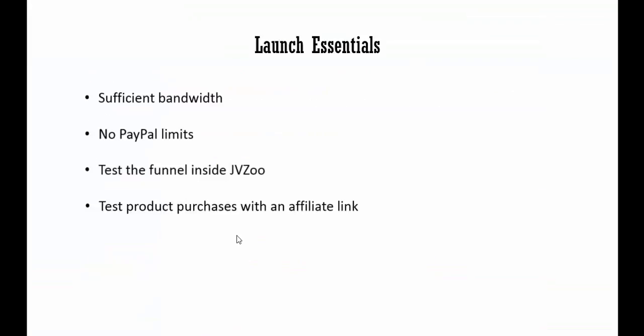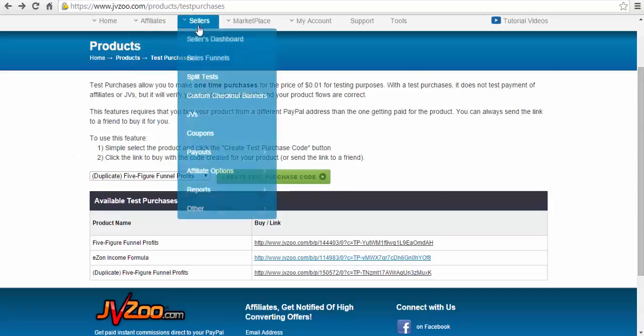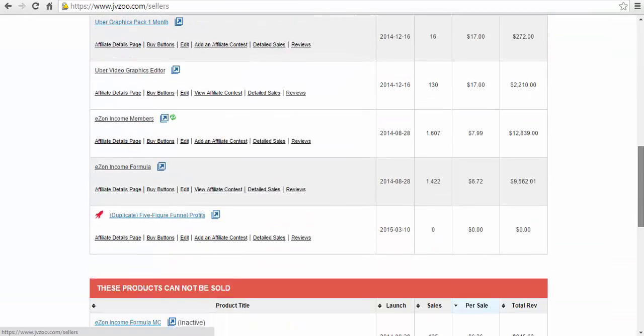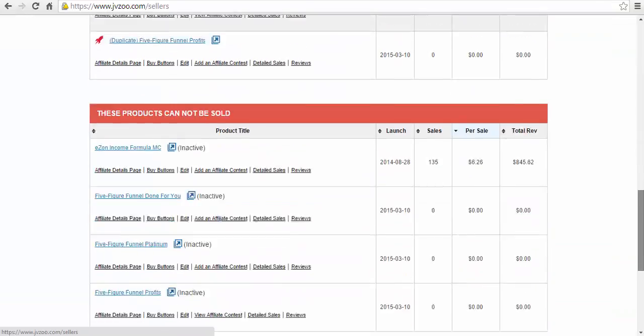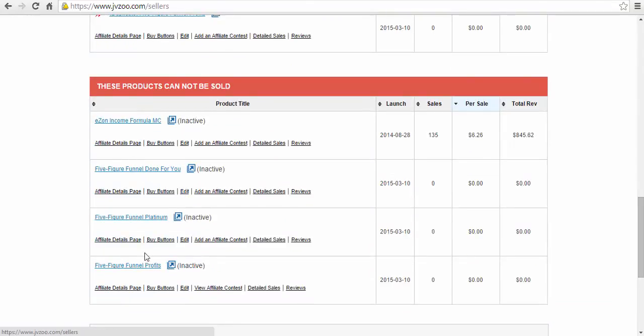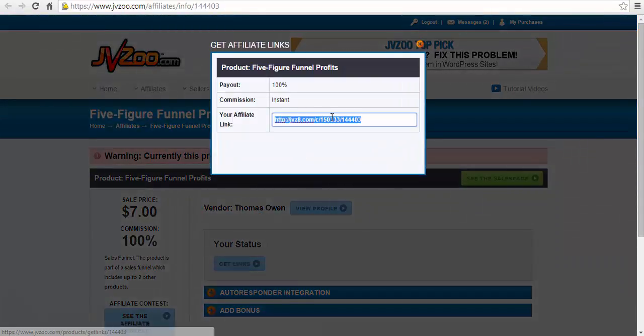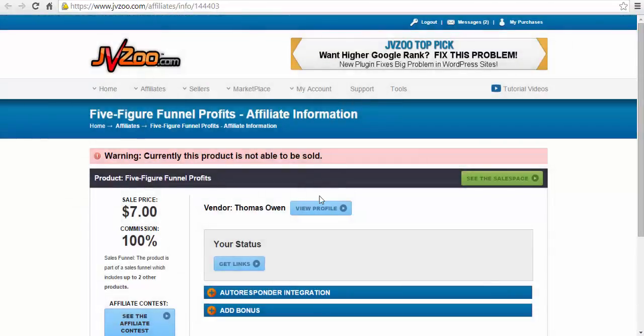Now another thing you need to do is test the product purchases with an affiliate link. Either do this with a friend and grab a friend's affiliate link, or create another PayPal account and then grab your affiliate link. So if we go back over to JVZoo, back to the Sellers Dashboard, this way you're going to be able to test the whole funnel in one go. If you go to the affiliate details page and then click get links, copy your link and then go through it that way. So you're going through the sales page and then the first product you're going to buy.